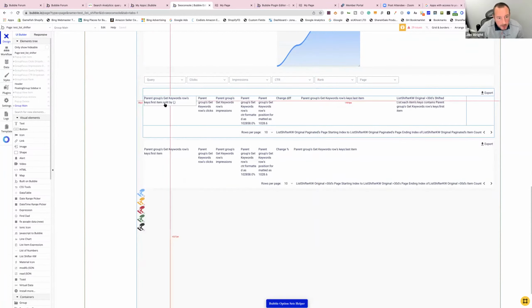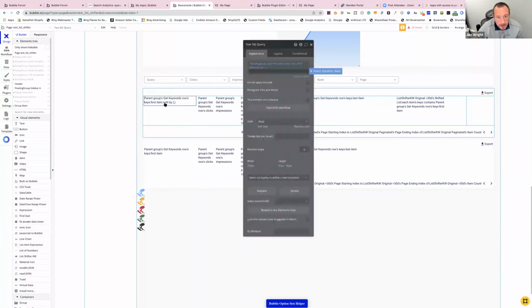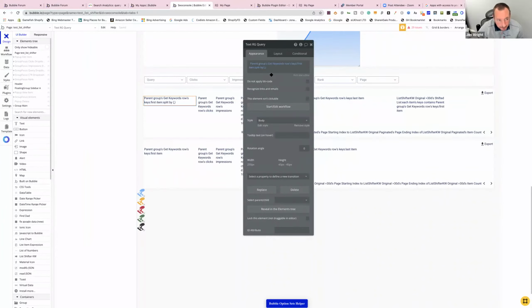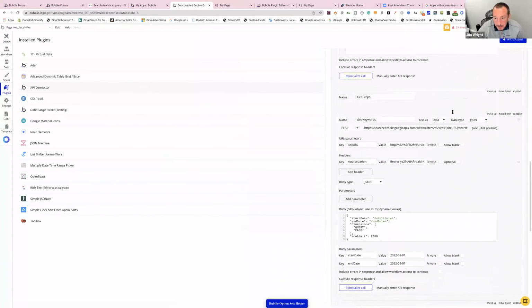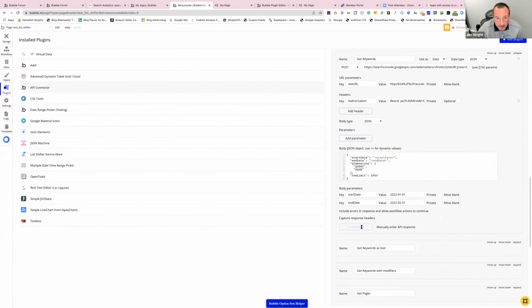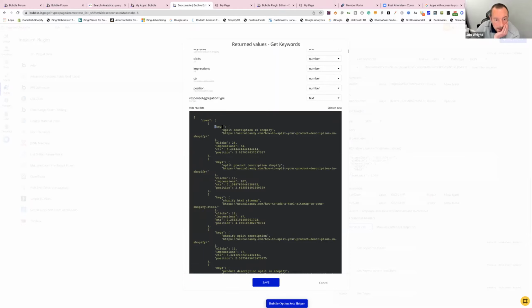I have this problem here where if I go back to the get keywords and show you the raw data, if you remember, I've got this problem where you get this keys. Oh yes, how did you solve this? Well, I found someone far cleverer than me to solve it for me.